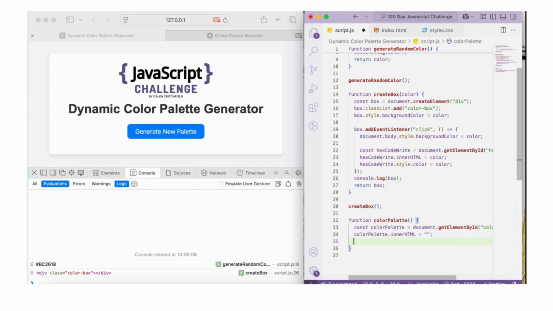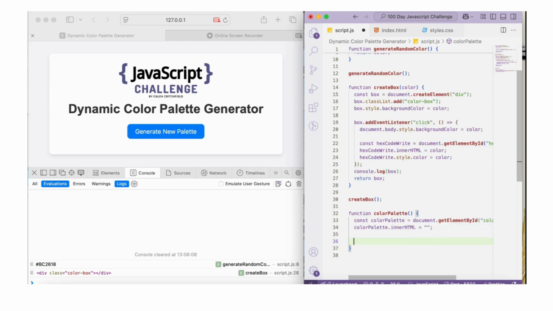Right, so now here's a little challenge. How would we generate 5 different boxes? All right, remember we generated a hex code, 6 digits. How would we generate 5 different boxes? So either try it on your own, or here is how we would do it.